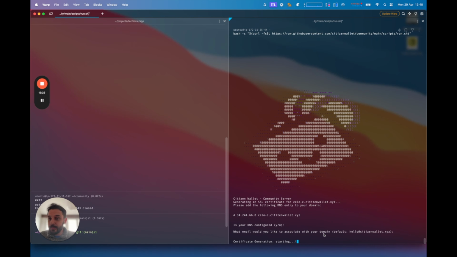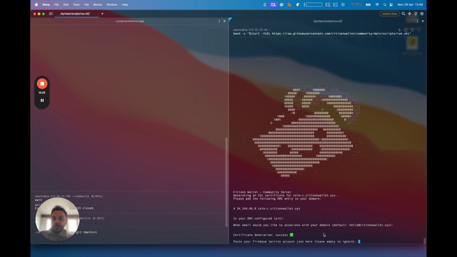And there we go. Now it's verifying that you have control over the domain. It's verifying on the domain that there's an entry pointing to this server, and it's generating a certificate, an SSL certificate. This is really important because it ensures that communication between your users and your server is secure and no one is listening in the middle.